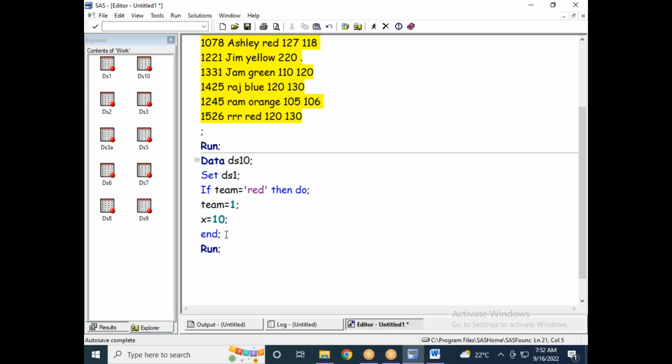So normally using an if then statement, you can write one condition, correct? Using if then, I can write one action. So if you wanted to perform two actions once this statement is true, then we have to write this do.